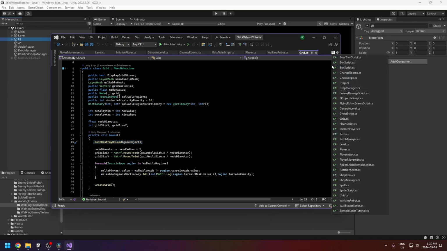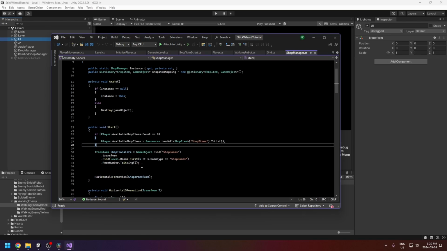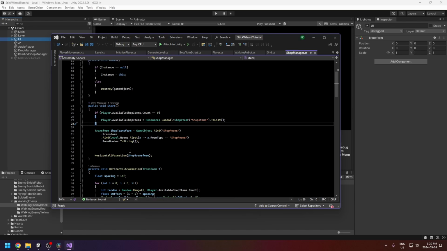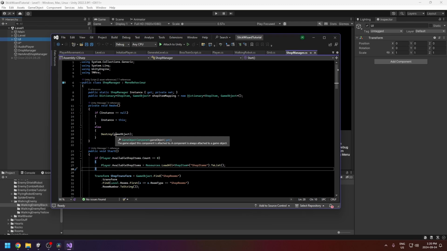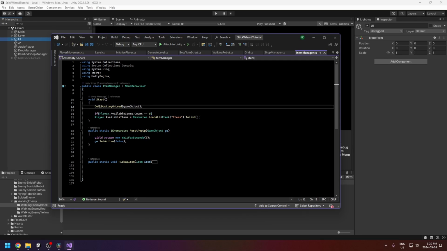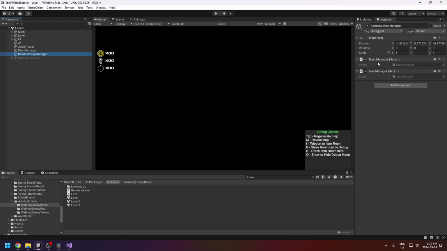And then also for the shop manager, we don't want this to destroy on load. Now I think that we've put this in the item manager as well. Hang on, let me just find the item manager. So okay, inside of the item manager, we've put don't destroy on load for the game object, and we've attached both the item manager and the shop manager to the same game object. So this game object will not get destroyed.